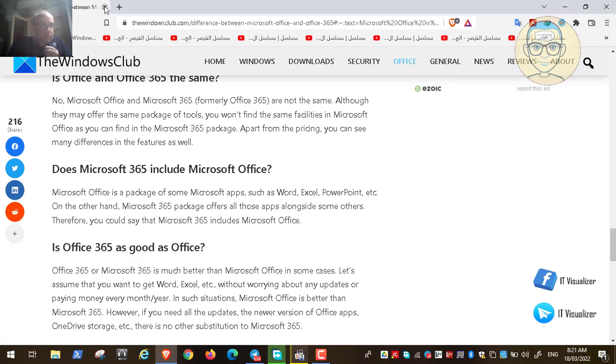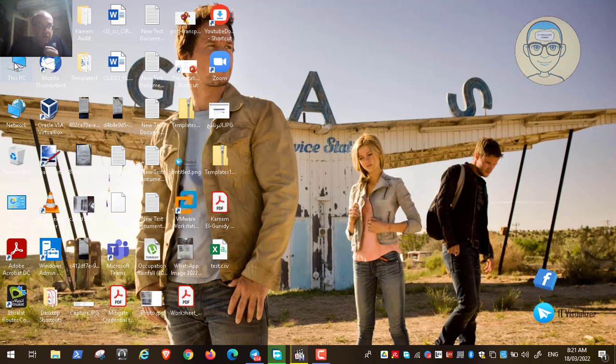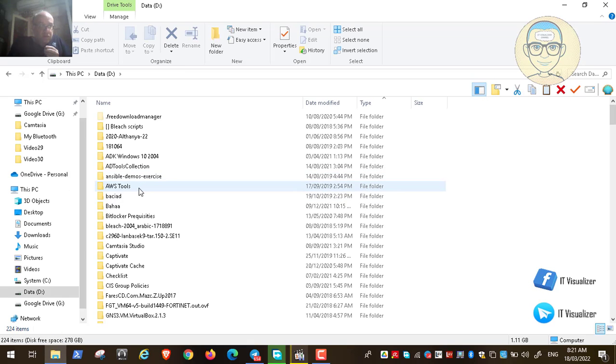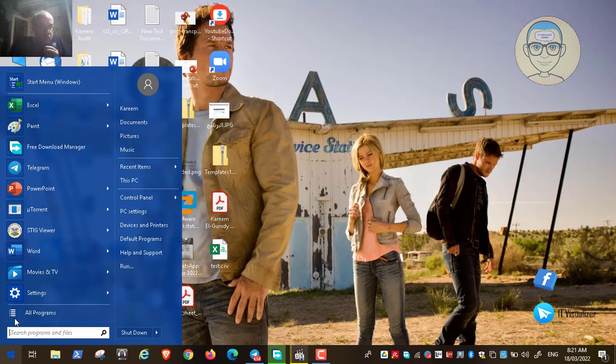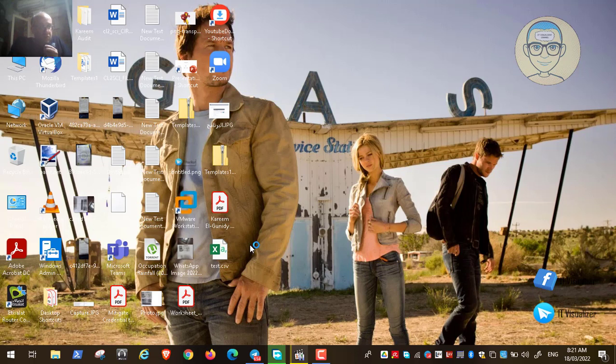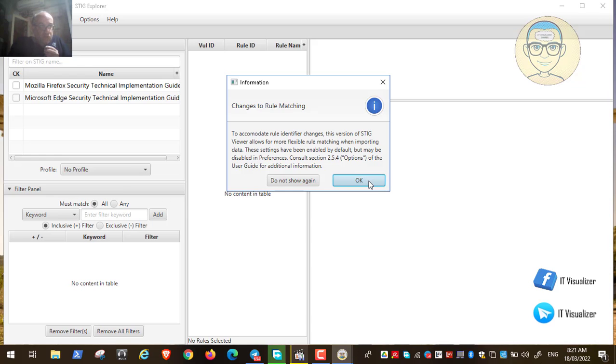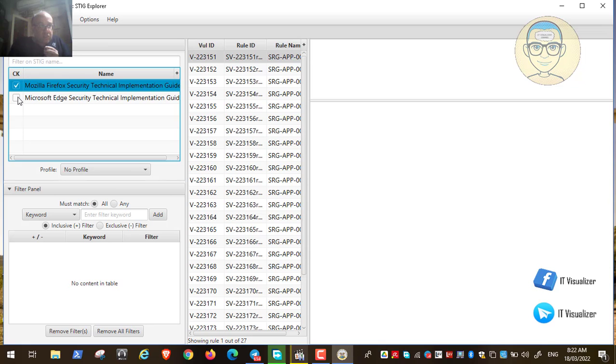For example, let me show you something here, guys. Here is one of the good tools that we will discuss later, how we can use it to audit or to view the Department of Defense and Defense Information Systems Agency recommendations. This is a browser, or something like a program we can use to browse the recommendations.